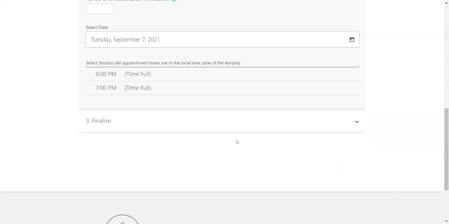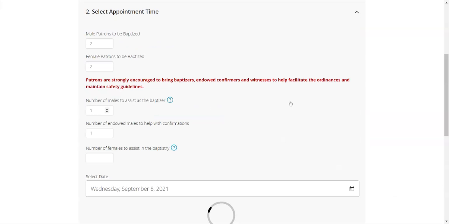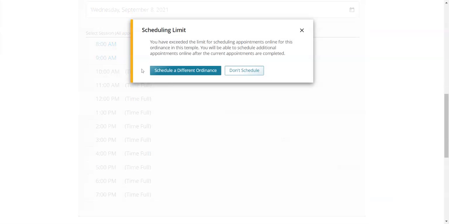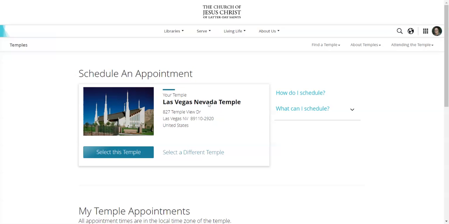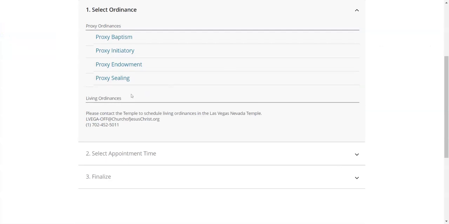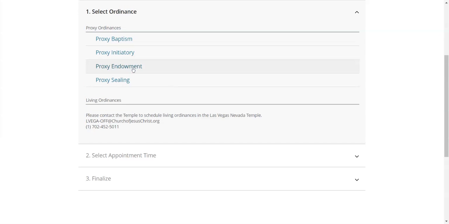Now, back to what I mentioned earlier, because I already have an appointment scheduled, if I try to schedule on, let's say, Wednesday the 8th at the open time 9 a.m., it's going to give me a warning code, an error code saying I can't schedule because I already have an appointment. So although I cannot schedule 2 baptismal appointments, I can still schedule an initiatory, an endowment, or a sealing because I haven't got those scheduled yet.